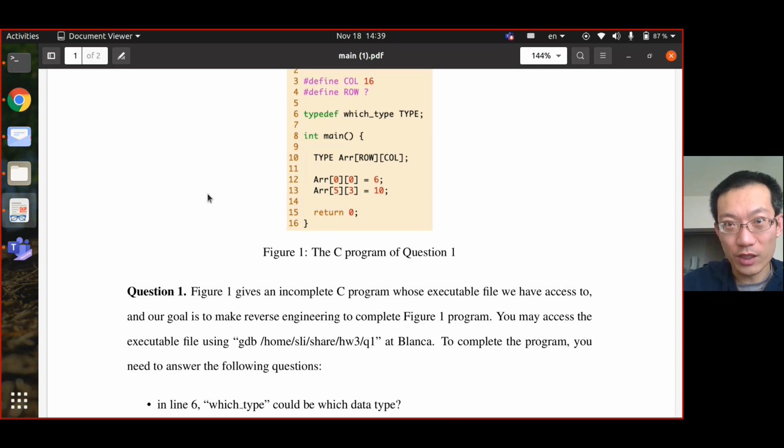We know the column number is 16. For this nested array, we look at [0][0] and assign the number 6 to it. In the next one, we look at the nested array [5][3] and assign the number 10.